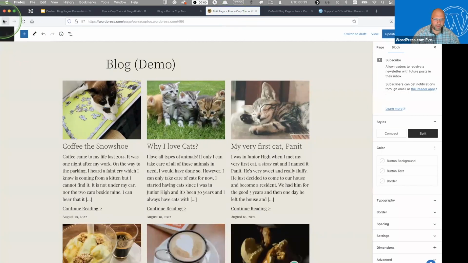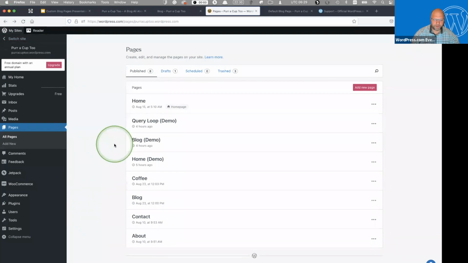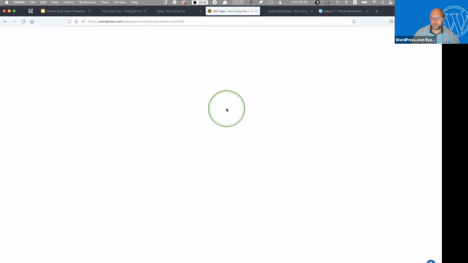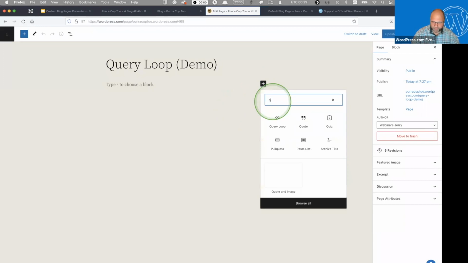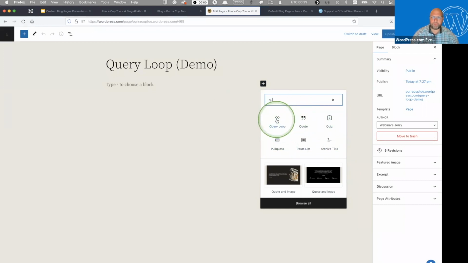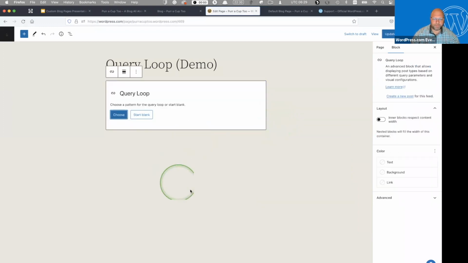I'm going to back out of this demo page I was working on here, and let's set up a query loop. Very similar to this, I've just set up a blank page with really nothing going on in it. So what I'm going to do is add the query loop block, and same as before, I'm just going to type and search for it. You can see I've used it a lot recently, and your recent blocks will often end up in here. So since I've been using it a lot lately, just sort of experimenting with it, it shows up right away.